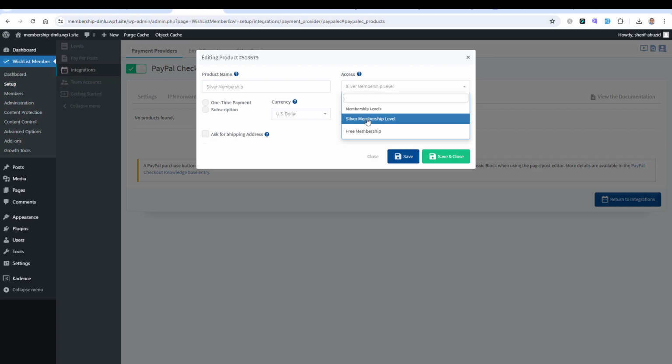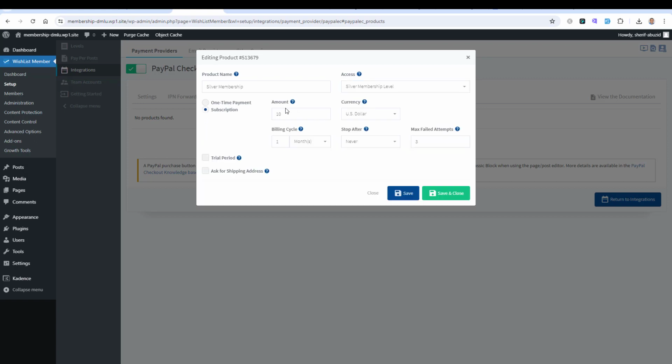If you have more than one level or two levels of memberships, you will find them all listed here. So let me choose silver membership, and then you can even make this a one-time payment if you like, just to give people the opportunity to pay you a one-time fee, and then you will have continuous or ongoing access to your membership. But because this is recurring revenue, I just use subscription, and I will add my amount. Let's say I will add 47 US dollars per month.